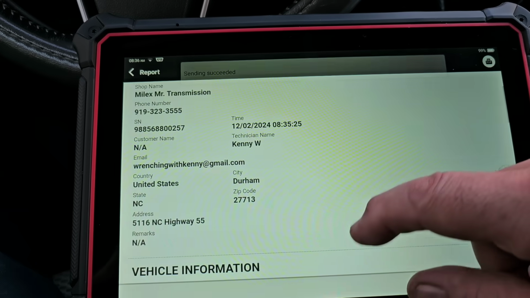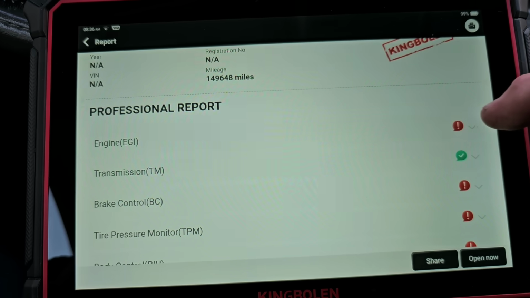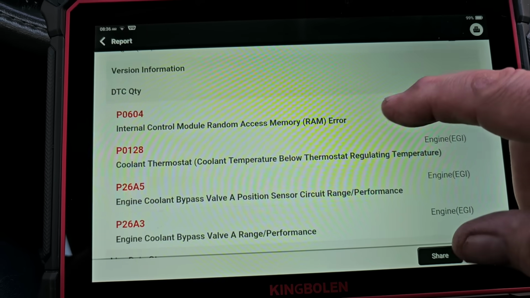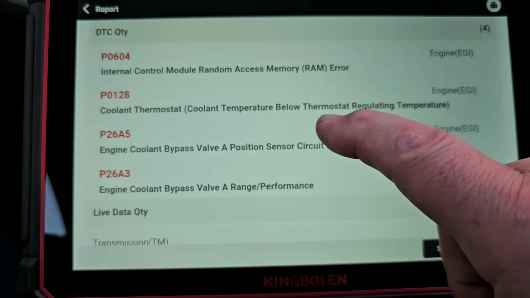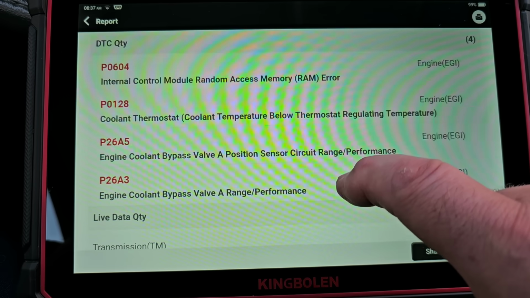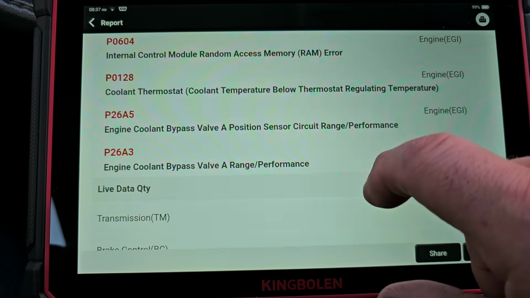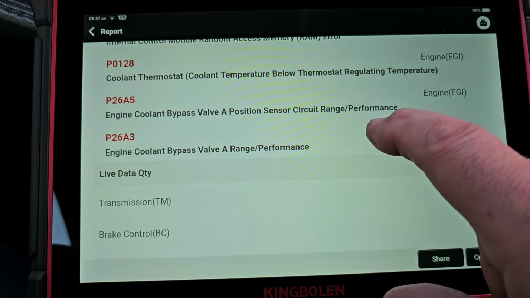All right, so drum roll, please. Let's see what codes we actually have. Engine EGI internal control random access memory error. Coolant thermostat below regulating threshold. Engine coolant bypass valve A position sensor circuit range performance. I don't know what that is. I gotta look. Engine coolant bypass valve A range performance.